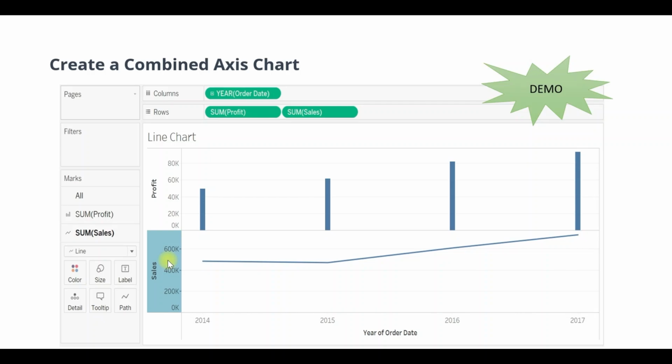So this type of chart also allows us to compare the multiple measures along the same axis. Also, it gives you the feasibility to manipulate the single measure depending upon your wish.